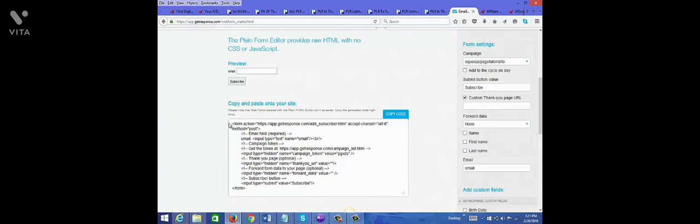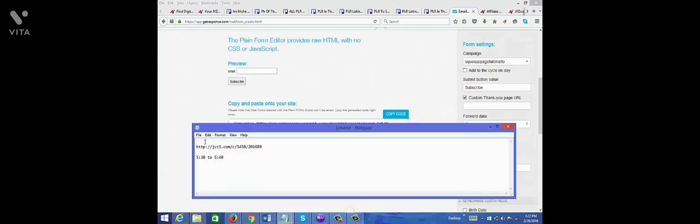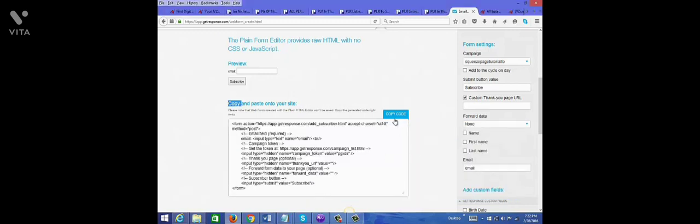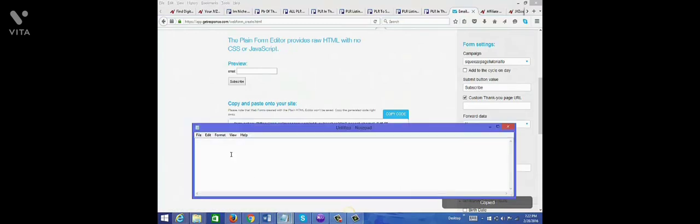So this is the code that I'm going to take and paste onto my landing page. So I'm just going to press on copy. Make sure I have it. Nope, it didn't work, so let me just try again. There, okay. And let me just paste it onto my notepad here just to make sure it's working.